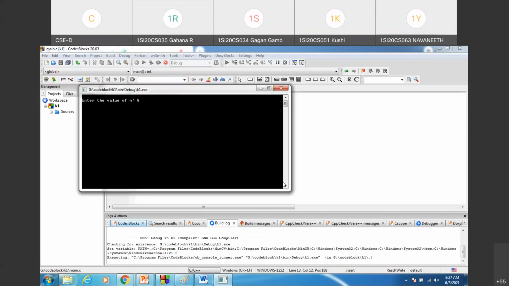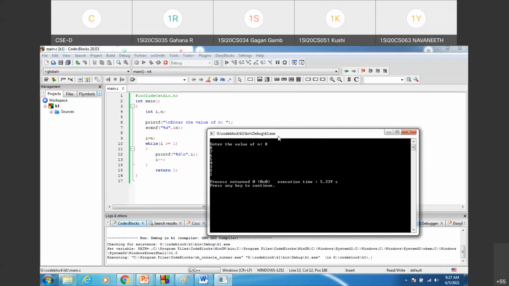If I give n is equal to 8, see, it prints the value starting from 8 in reverse order. i is initialized with the n value. I have taken the n value as 8. 8 gets stored in the variable i. 8 is greater than or equal to 1 is tested. Since it is true, it enters, it prints 8 in the first line.